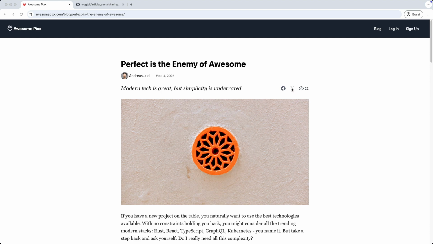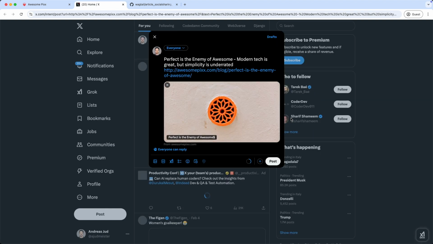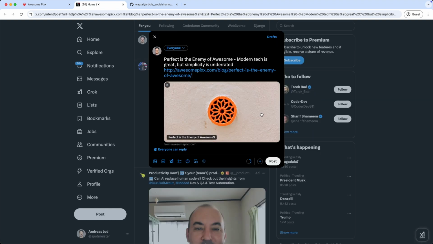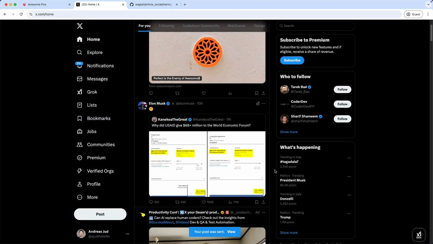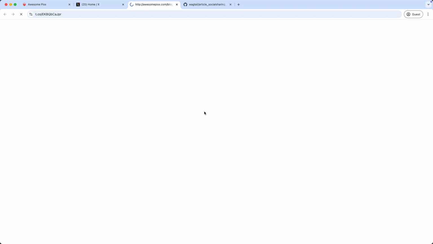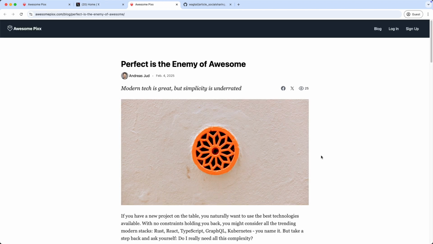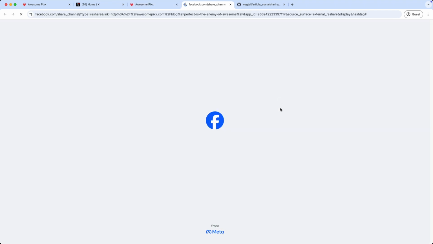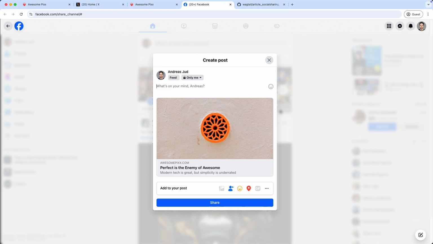Let's share this article on X. And here I see the preview of the tweet with the article image, link, title and intro text. Nice. And let's post it now. Great. And if I click it, we go back to the article page. Then we test with Facebook. And here is the preview of this post on Facebook. Nice.